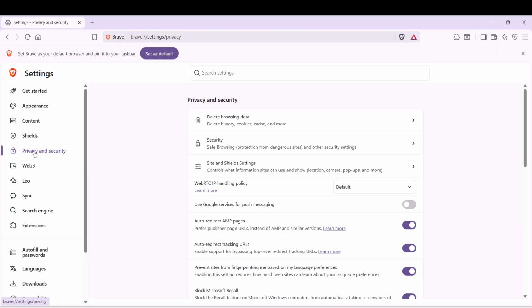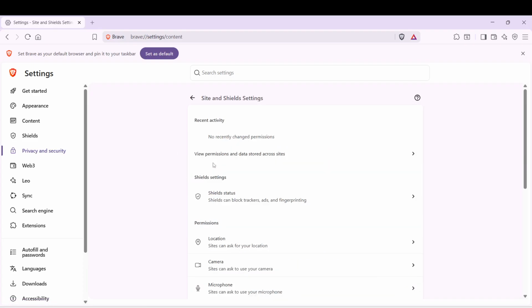After selecting Privacy and Security, find Site and Shield settings in the center panel. Click on it. This will direct you to a new page where you can fine-tune how websites interact with your browser. This is key to controlling your browsing experience.